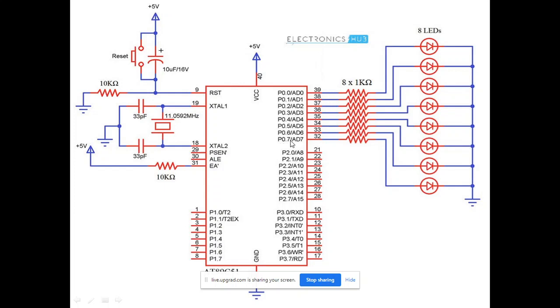P0.0 to P0.7. All LEDs are connected to these through a current limiting resistor, and the other end of each LED is connected to ground, means these LEDs are connected in common cathode configuration, because all these cathodes are connected together and connected to ground. When you are connecting in common cathode configuration, 1 is for on purpose and 0 is for off purpose.